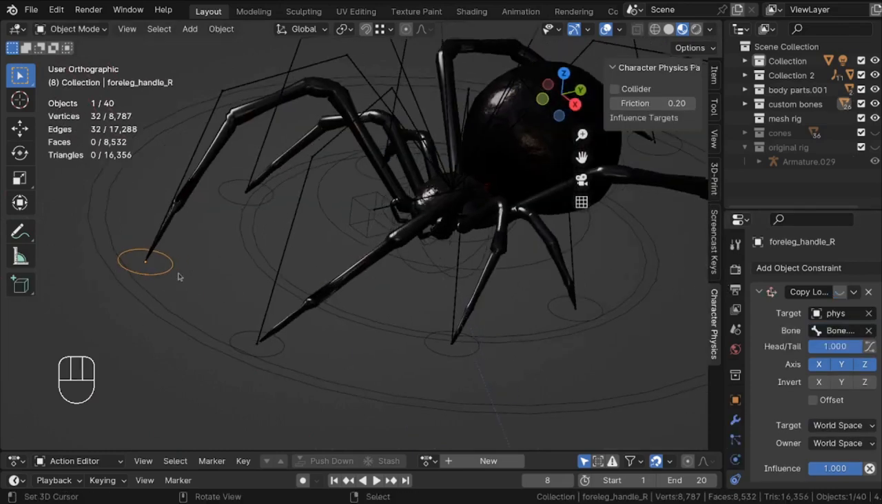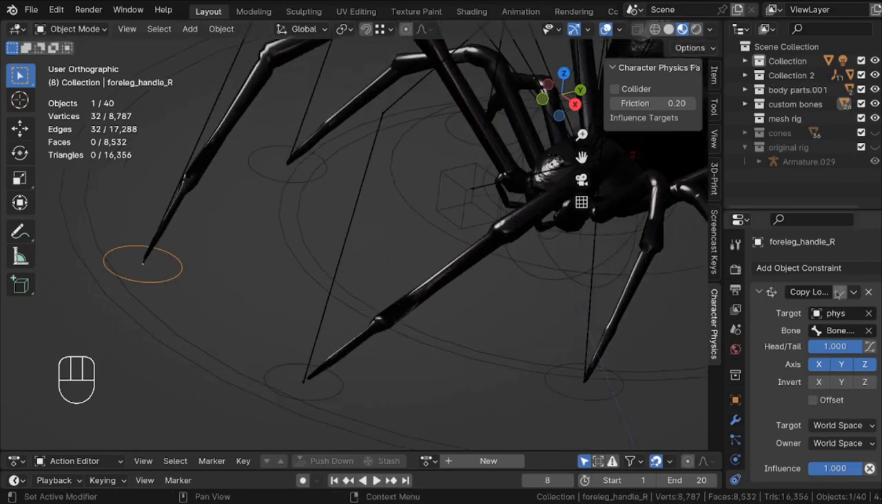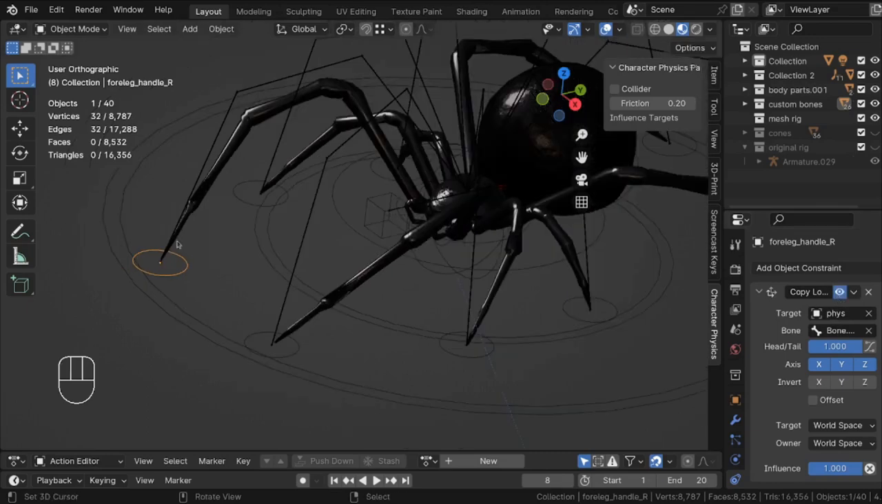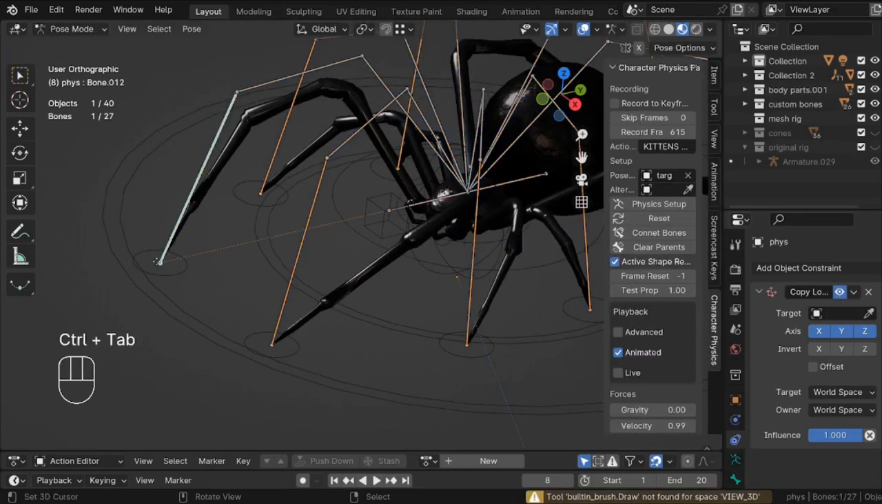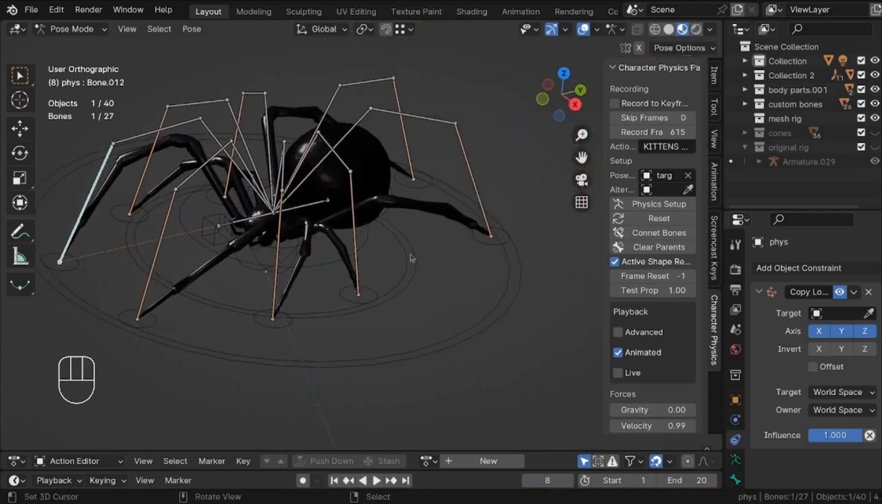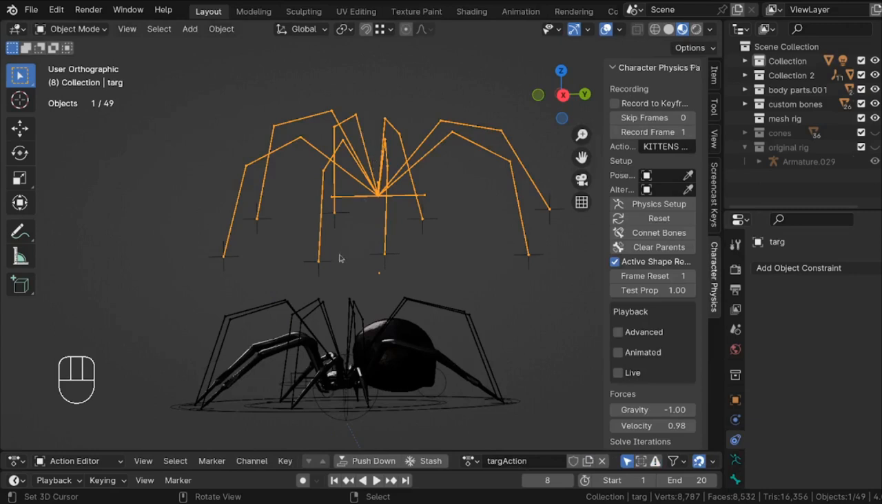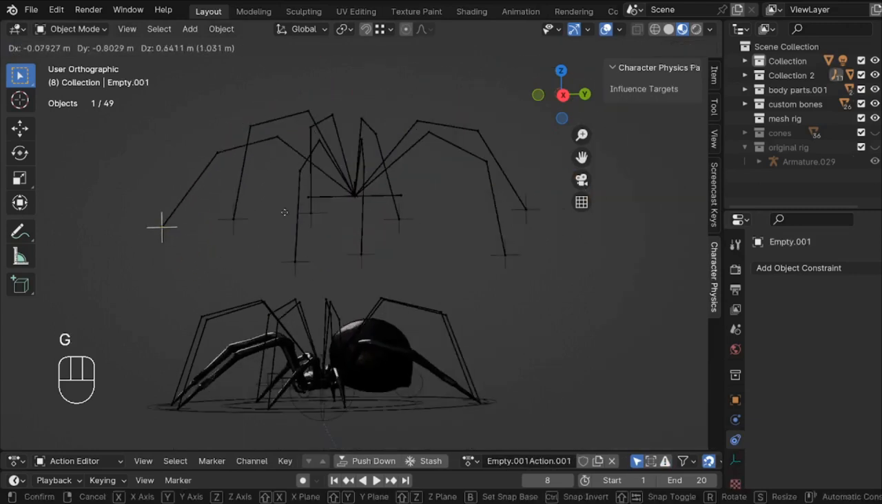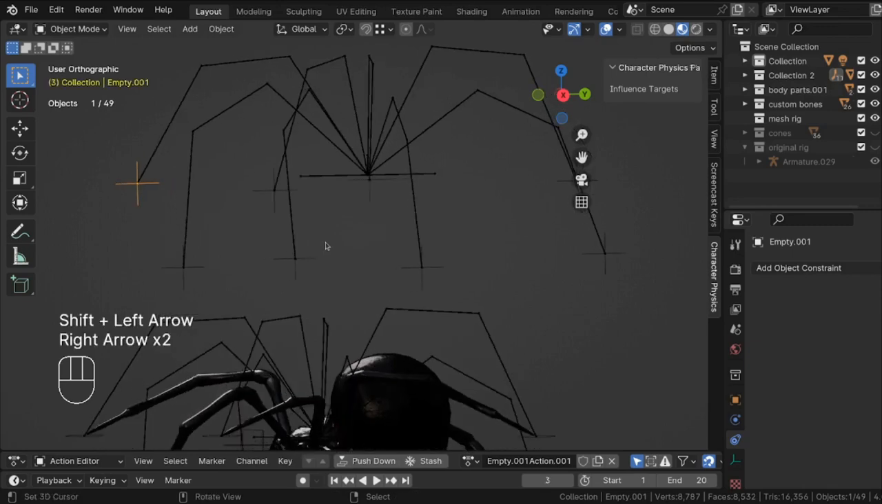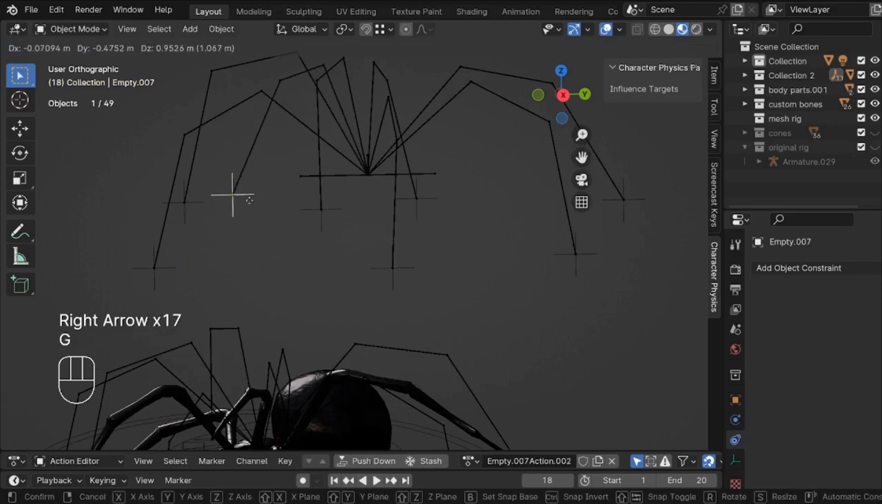The next thing I did was to take the original IK targets for each of the feet and create a copy location constraint so that this can move my existing character's IK targets. The next thing I did was duplicate my physics rig to make a pose target. And I set up IK targets on my pose target so that I could move the legs in your typical IK fashion. And I created a very simple animation for each of those empties so that they move in sort of a walking style motion like so.